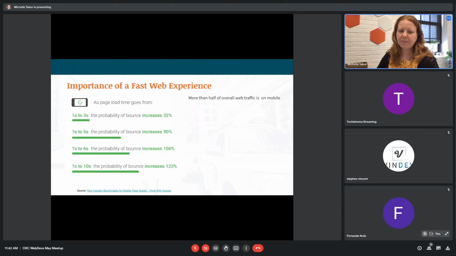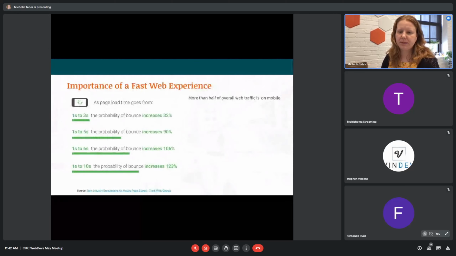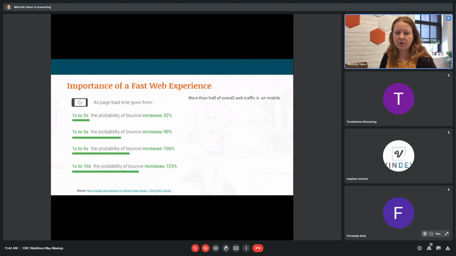So, why is having a fast web experience important? In today's world, everything is digital. Users expect a fast, frictionless web experience. In a recent study, they found that as page speed decreases, the bounce rate goes up. If you don't know, a bounce rate is the percentage of users that leave a web page without taking any action. We want users to take action.